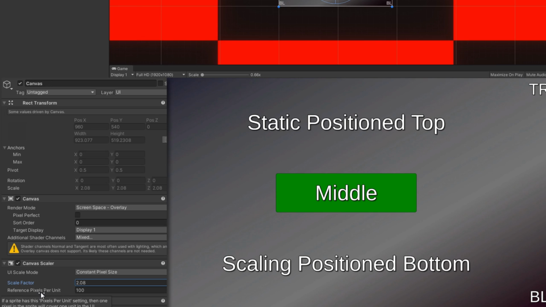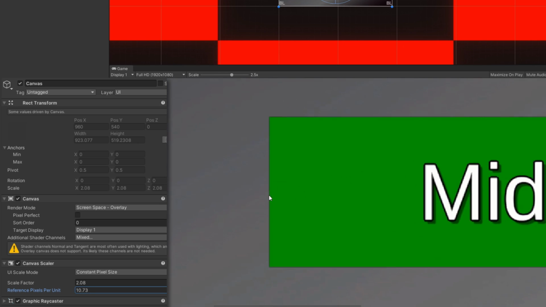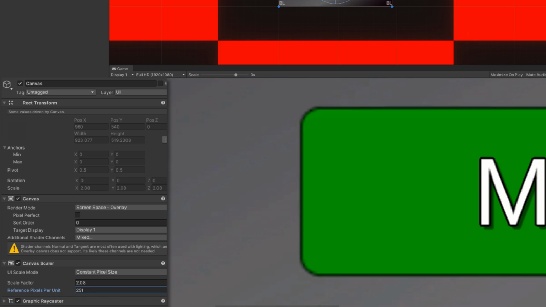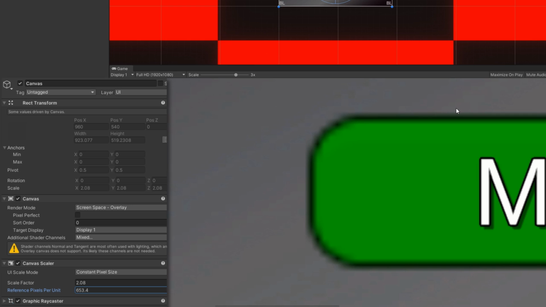The only other option we have right now is reference pixels per unit, and this is always available with every UI scale mode. You can see as I lower this value, the border of the sprite becomes much smaller. As I raise this value, you'll see that the sprite gets much more pixelated. The default value of 100 is usually really good, and I've never actually had a need to change this.